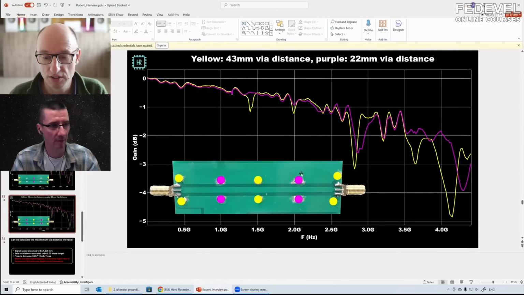Now the yellow trace is the yellow via positions and the purple trace is added extra in the middle. So you can see that the 1.4 gigahertz now goes to 2.8, which is again double. So this perfectly shows the wave theory. The way you could look at it, if a wave fits between those vias, then it will get on the plane.